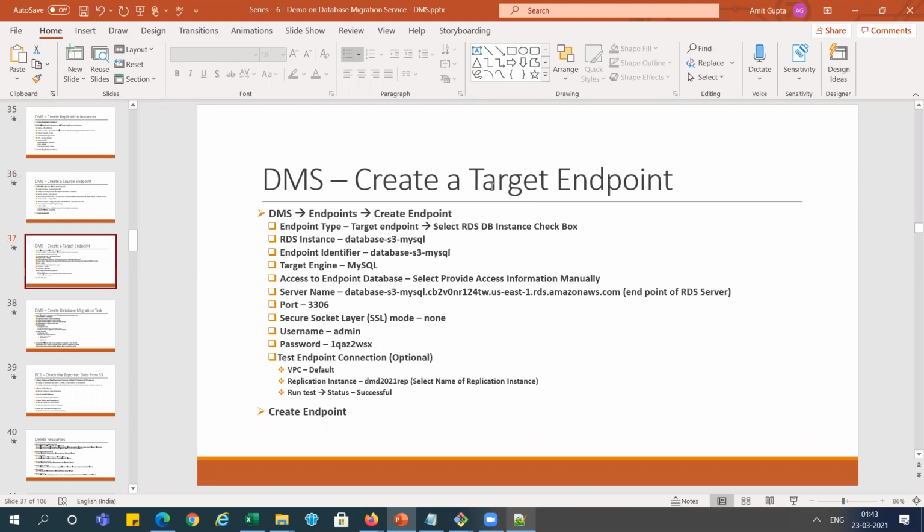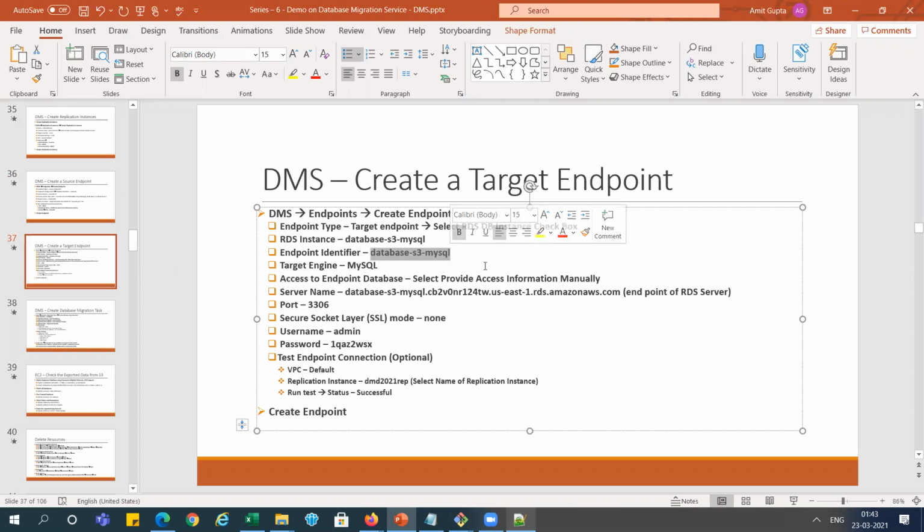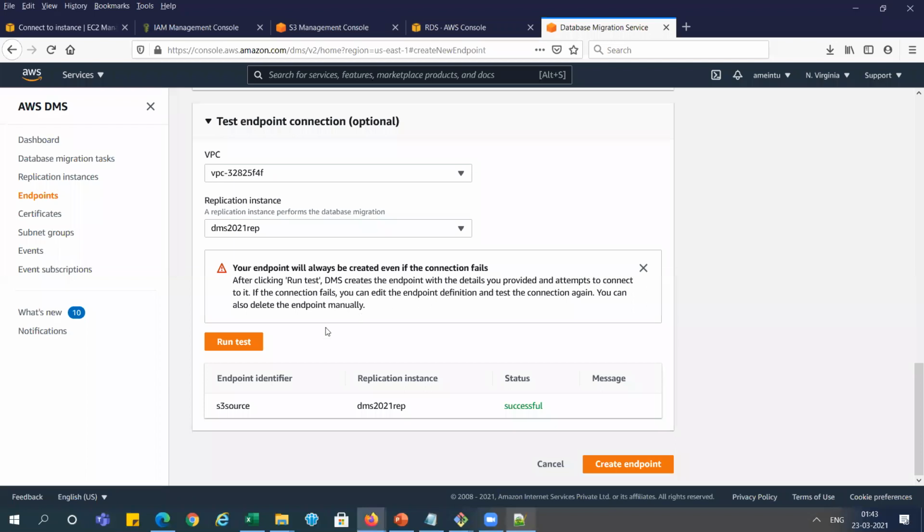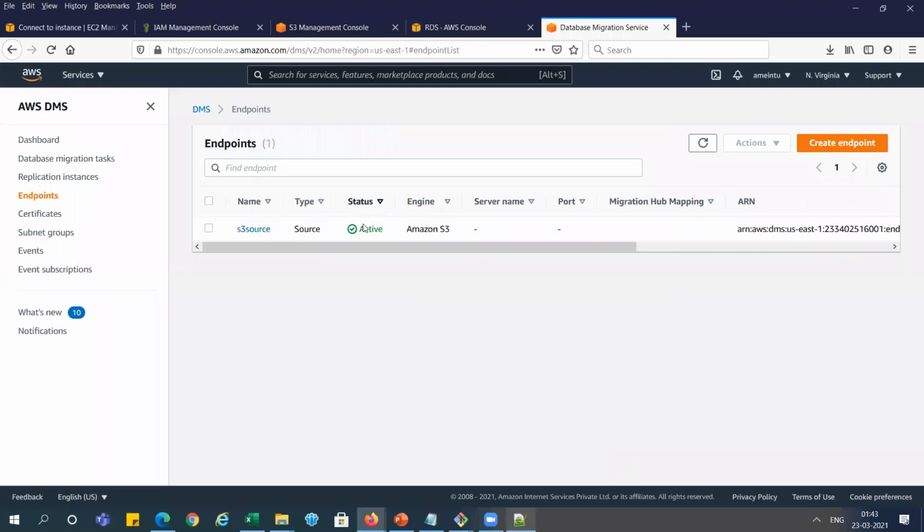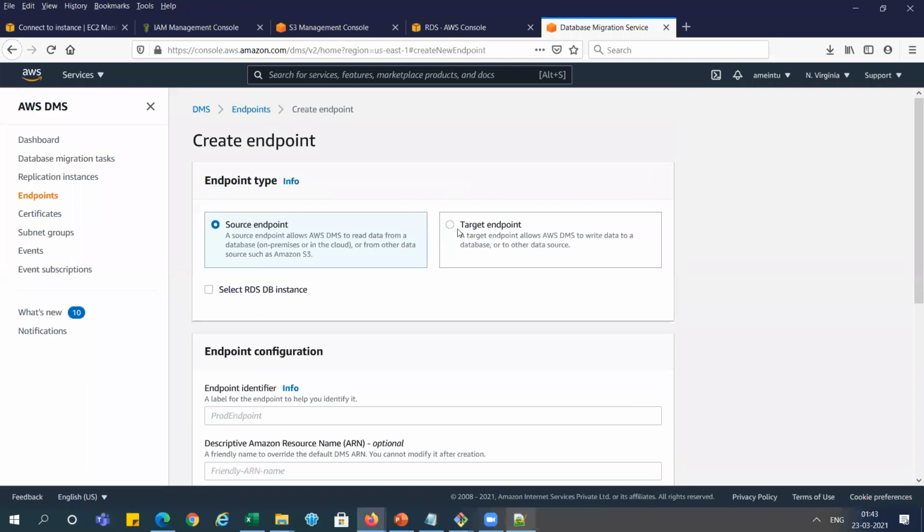After that, we will create the target endpoint, and the target endpoint is our RDS MySQL server. We will take the details from there. Just check. You can see it is successful, right? Now we will create the endpoint. This is our source endpoint, created here. Next step, we will create the target endpoint.